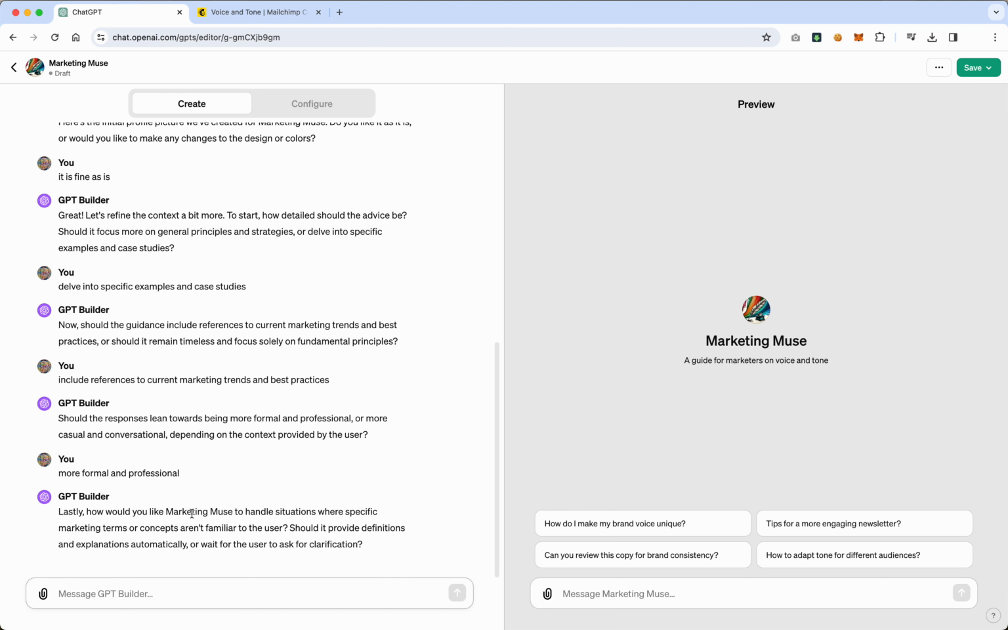Lastly, how would you like Marketing Muse to handle situations where specific marketing terms or concepts aren't familiar to the user? Should it provide definitions and explanations automatically, or wait for the user to ask for clarification? That's a good question. I would say let's have it provide definitions and explanations automatically.